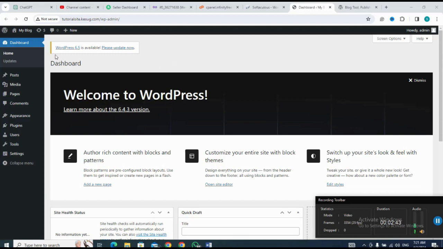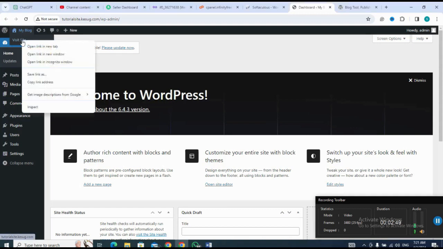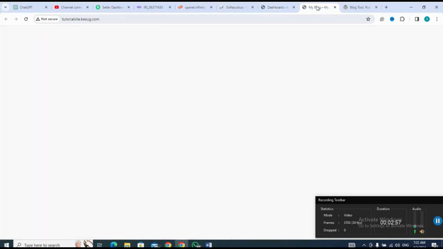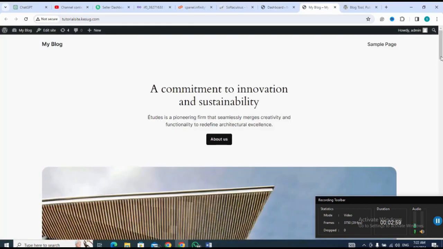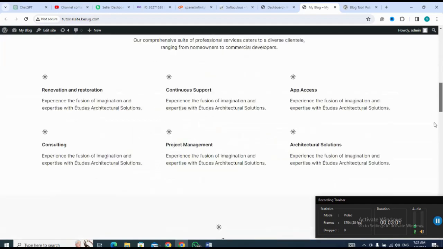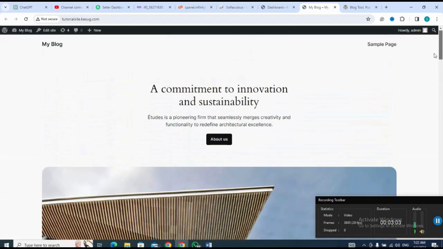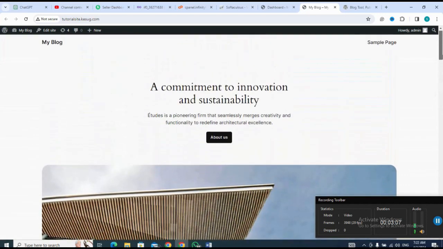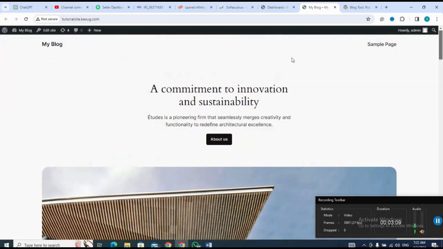So next I go to my site. I click on this place, then site, my view site. I right click because I want to open it in a new tab. Here is my site. As you can see, here is my site. Now, but this theme, I'm not comfortable with it, so I need to change the theme.